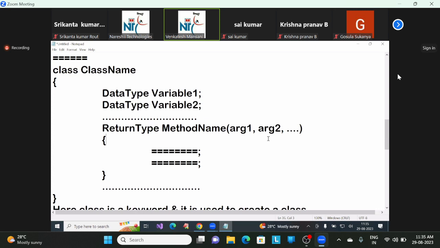4. What are those? Integers, floating point numbers, characters, boolean. In the integers category, how many data types are there? 4. What are those? Byte, short, int, long. Floating point numbers, how many? Float and double. Characters category, 1: that is char. Boolean category, 1: that is boolean.